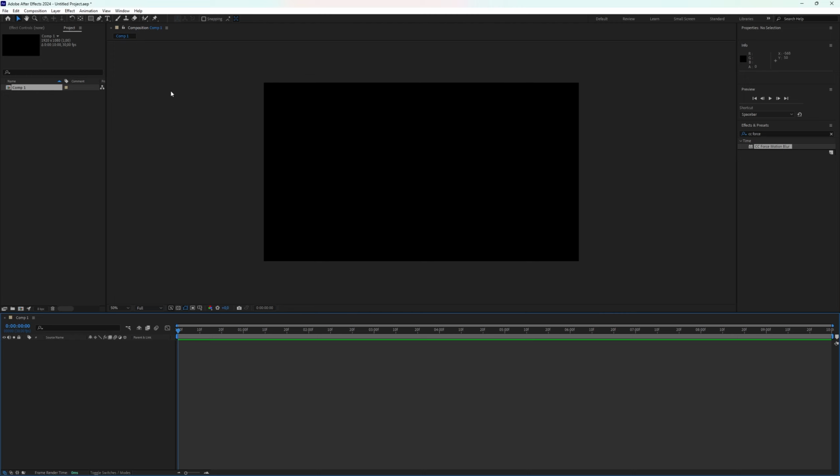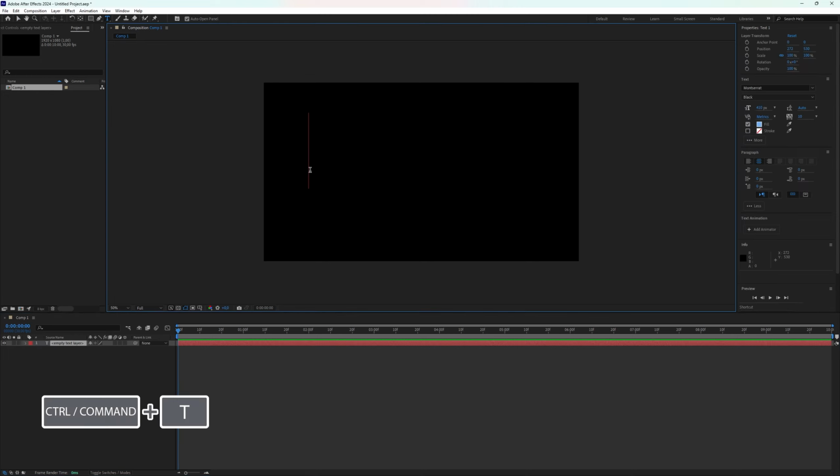So first we're going to need a text. So take your text tool and then start typing the text you want to use to make a rolling text animation.